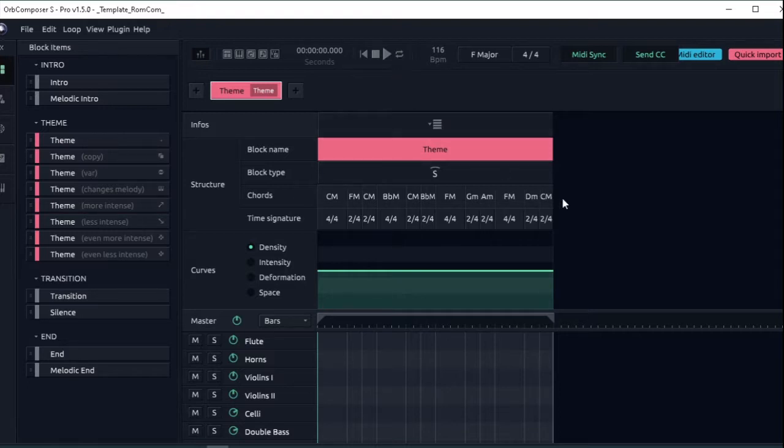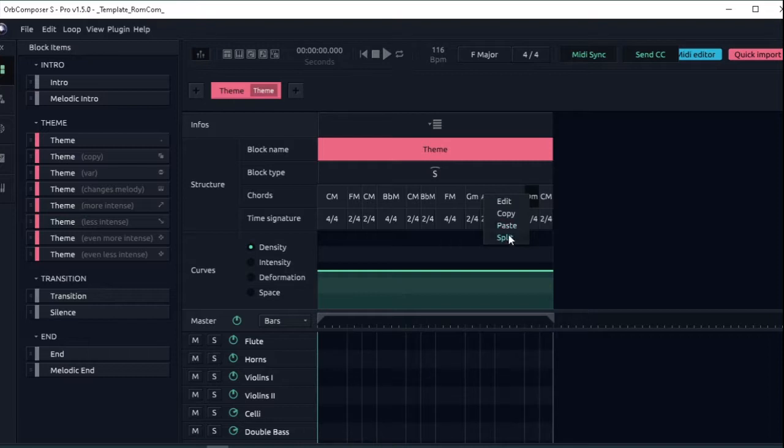And a standard theme block with 8 4/4 bars, although I've split some of the 4/4 bars up. So we see there's a couple of 2/4s there, and a 4/4, 2/4s, 4/4 and 2/4s. And if you don't know how to split, you just right click and use the split command.